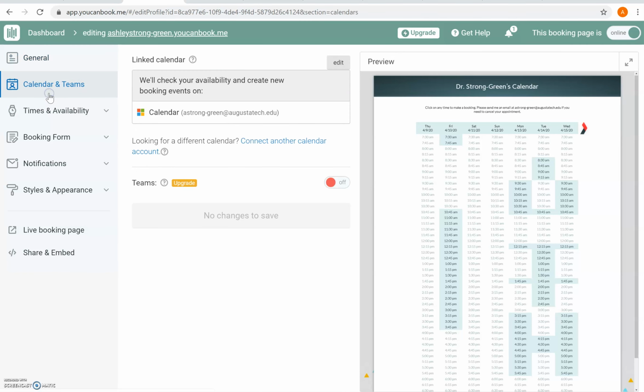In terms of calendars and teams, I like to personally keep my work life and my personal life separate. But if you wanted to combine those two things, you could add in another Gmail account or you could add in another Outlook account.